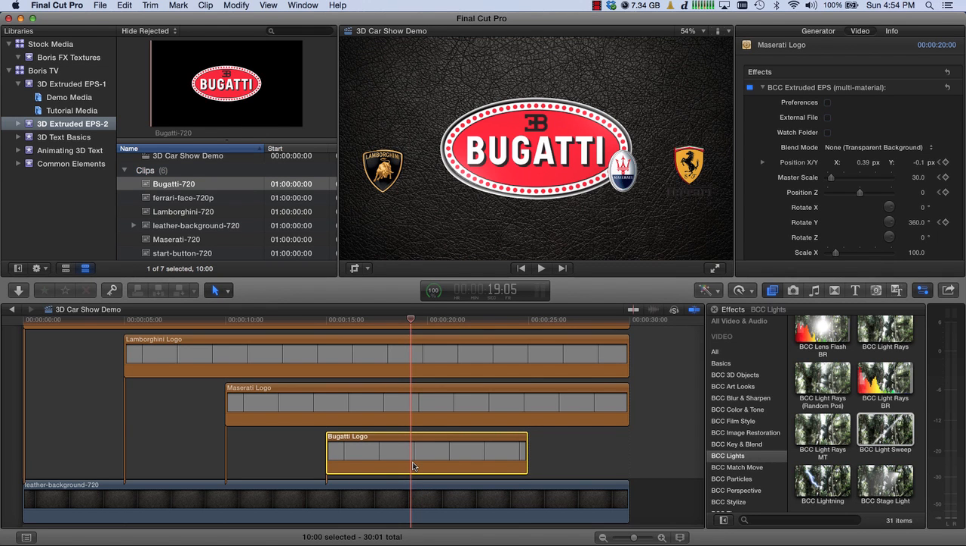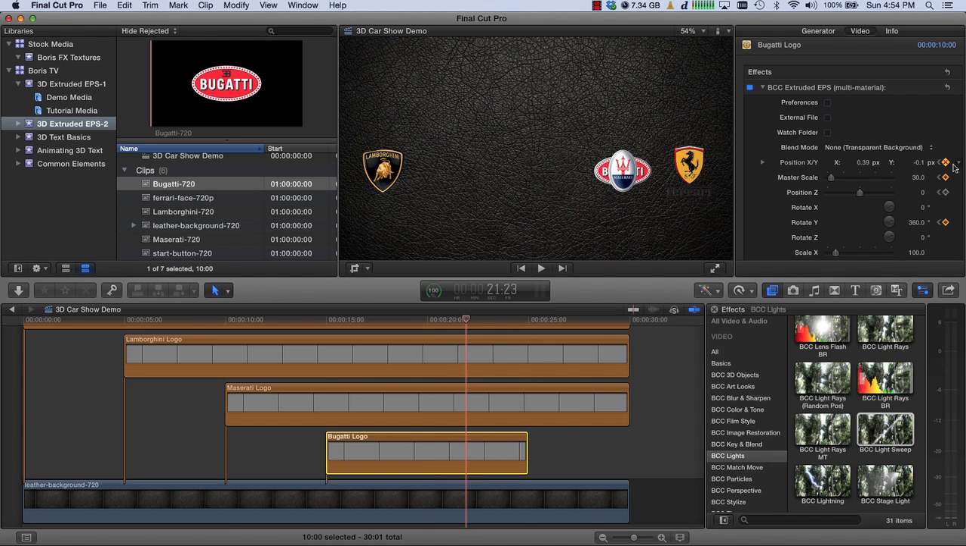And now with the Bugatti logo selected, again, we'll come over to the position keyframes. We'll find that next position. And the last position on Bugatti is where the Maserati was. And since it was 0.39, I'm going to type in negative 0.39. Hopefully you're seeing a pattern here. Positive is anything to the plus of the middle of the screen, negatives to the left of the middle of the screen. So it's a nice, easy way of spacing things out across the screen.